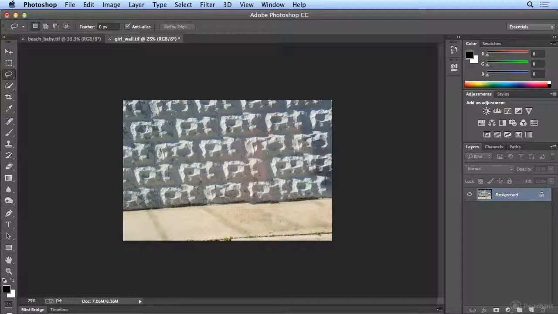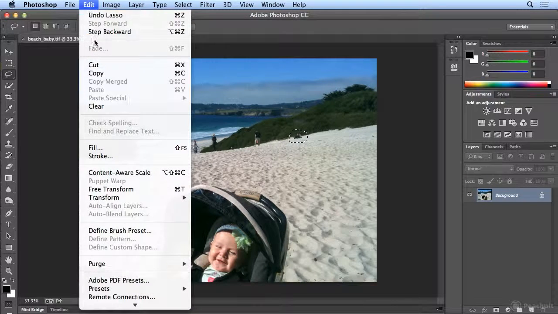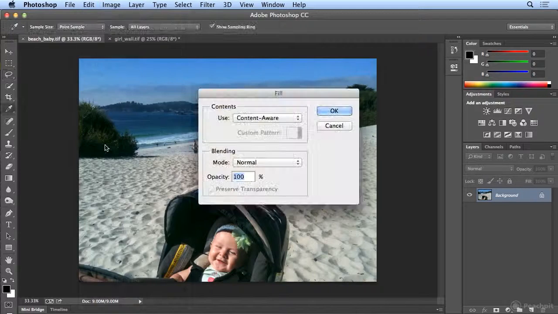A more real-world shot that I might use this on is this beach baby. Now we've got happy pudgy baby in the front, and I want to imagine that there was no one else there on the beach that day. It's just her getting to enjoy Carmel by the sea by herself. So with the lasso tool, I'll select this couple having a little beach picnic. I'll choose Edit, Fill, and click OK.